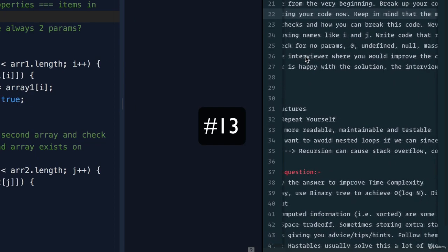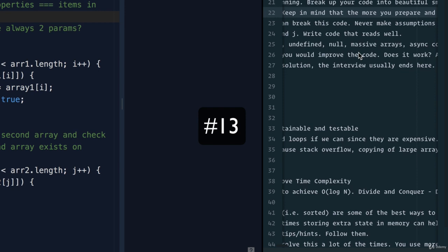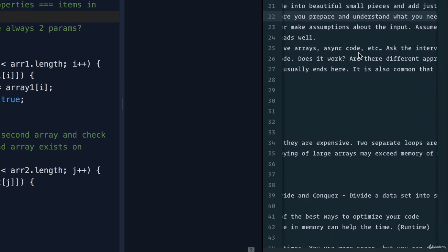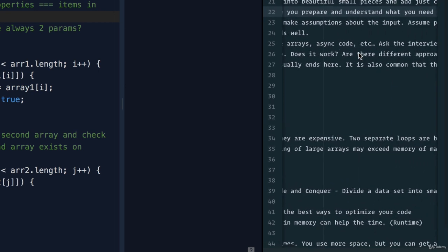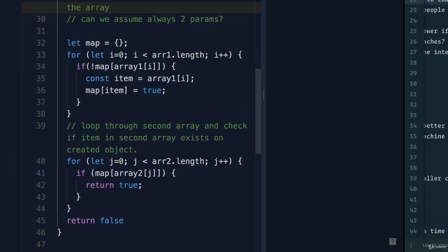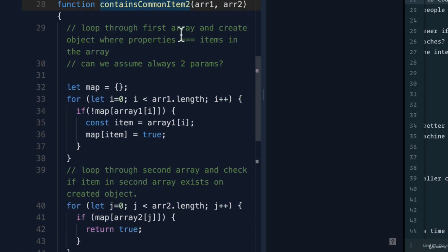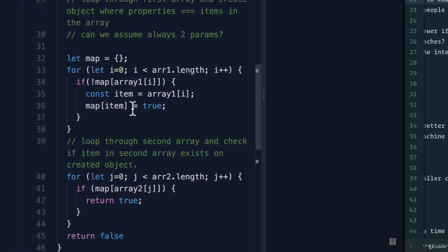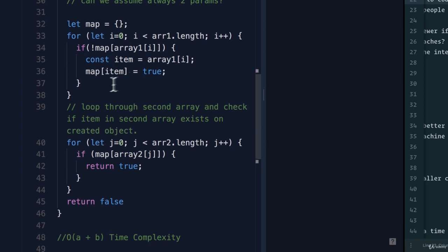Test your code. Check for no params, 0, undefined, null, massive arrays, async code, and so on and so forth. We kind of covered this in the previous step, but you want to check with the interviewer that we're making some assumptions here, but let them know that you're thinking about them. You're thinking about the fact that this function might not always be run with 2 arrays. How can we test this function, and how would you test this function to make sure that it gives the expected result, that we always return true or false? And this is where you might say that you're going to test your code and run some unit tests.